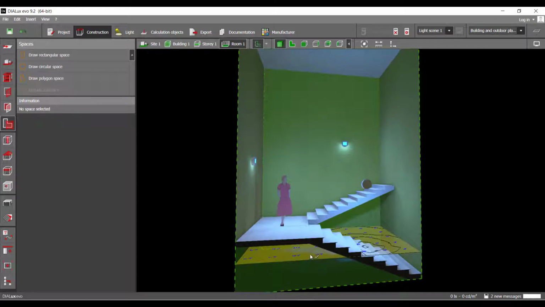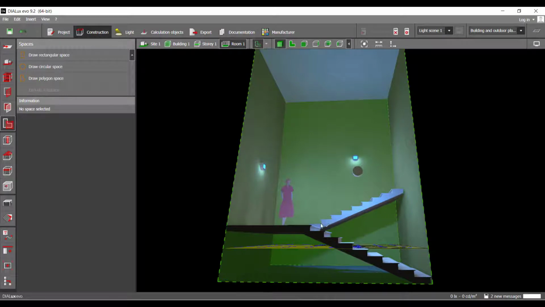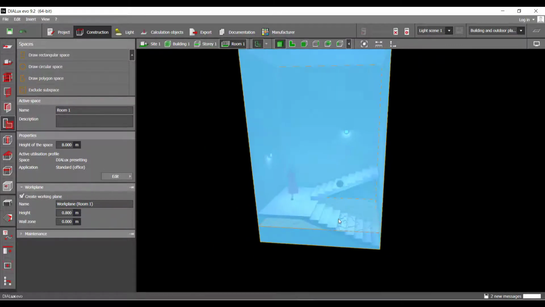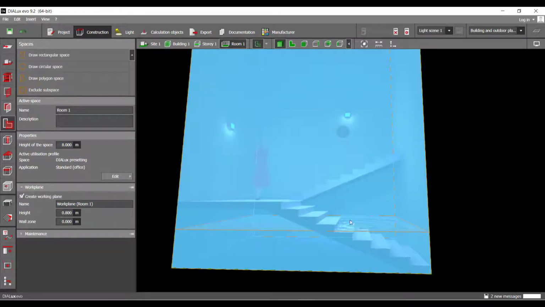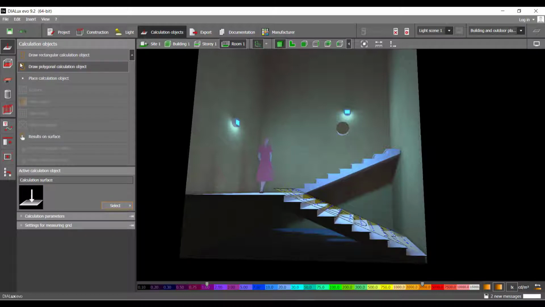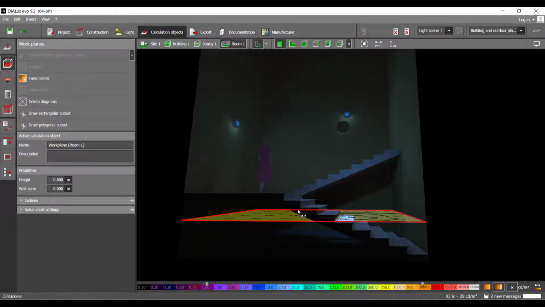And the thing is that you cannot rotate it to give it the same angle as the stairs. If you click on the work plane here, you can only change the height and the wall zone, but you cannot turn it to give it the same angle as the stairs. If we go to calculation objects here and click on it, we cannot rotate it. So the thing is, we don't need it.